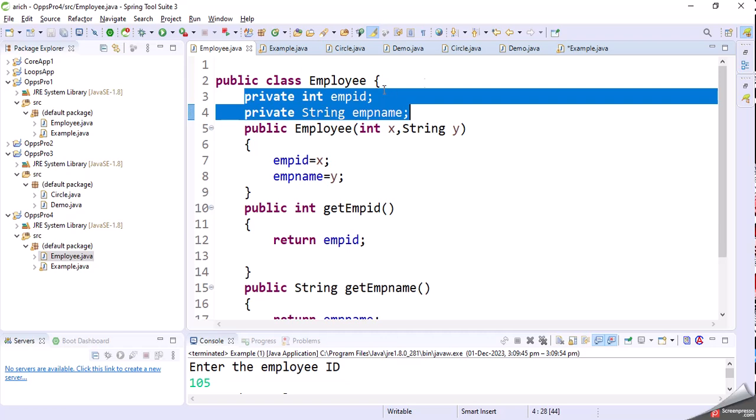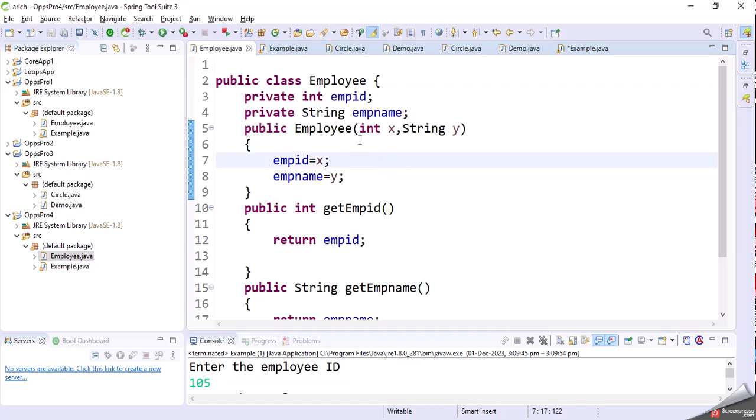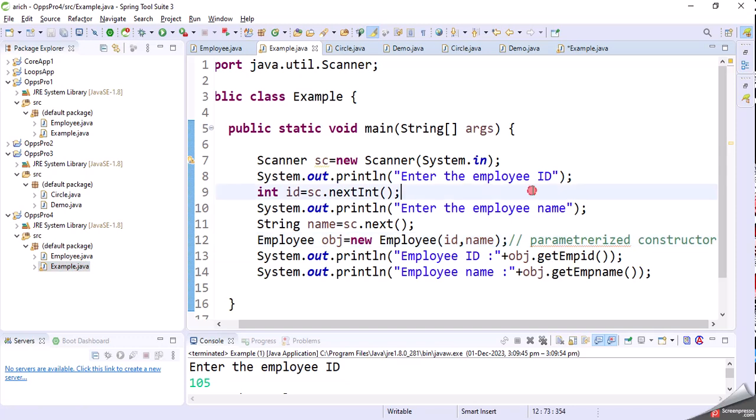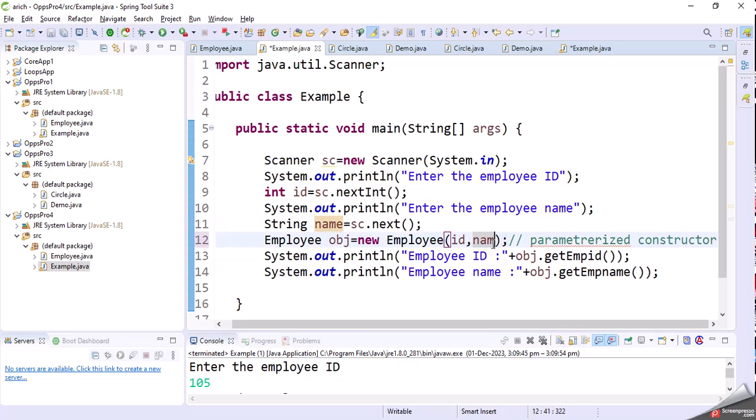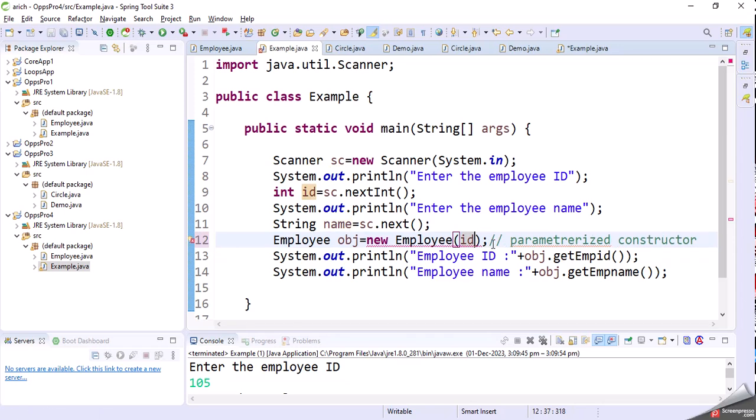Suppose here, this is the constructor. This is the implicit constructor. Please see, everyone. Here we are passing two values, ID and name. Suppose I want to work only on ID. It is not possible. You can see here it's showing an error.